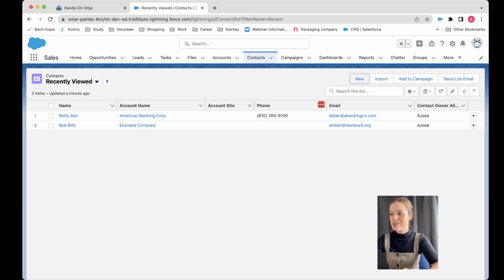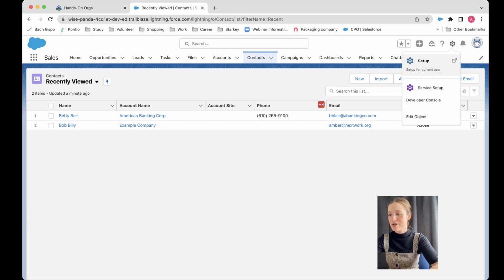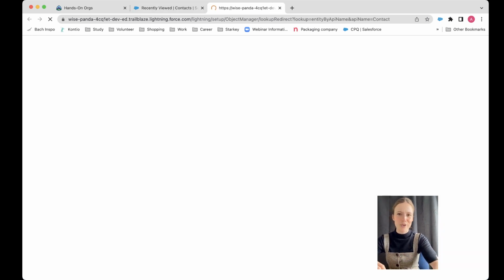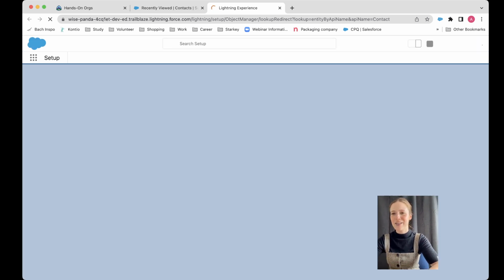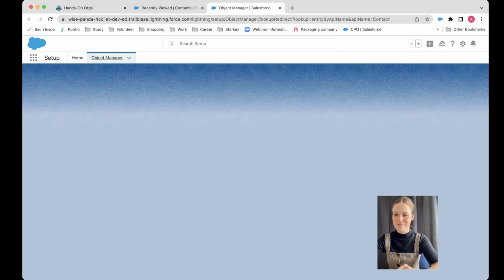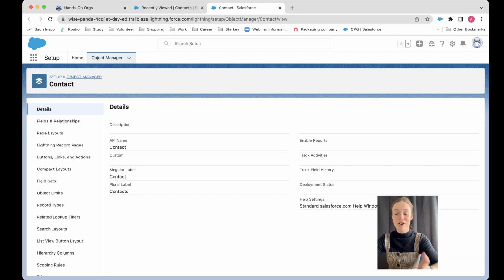So we're going to jump into our setup menu. You can go straight to the setup or you can go to edit object. If you go through the setup menu path, then you just need to make sure that you go to Object Manager and then open up the contact. Otherwise, this here is a little bit of a shortcut.